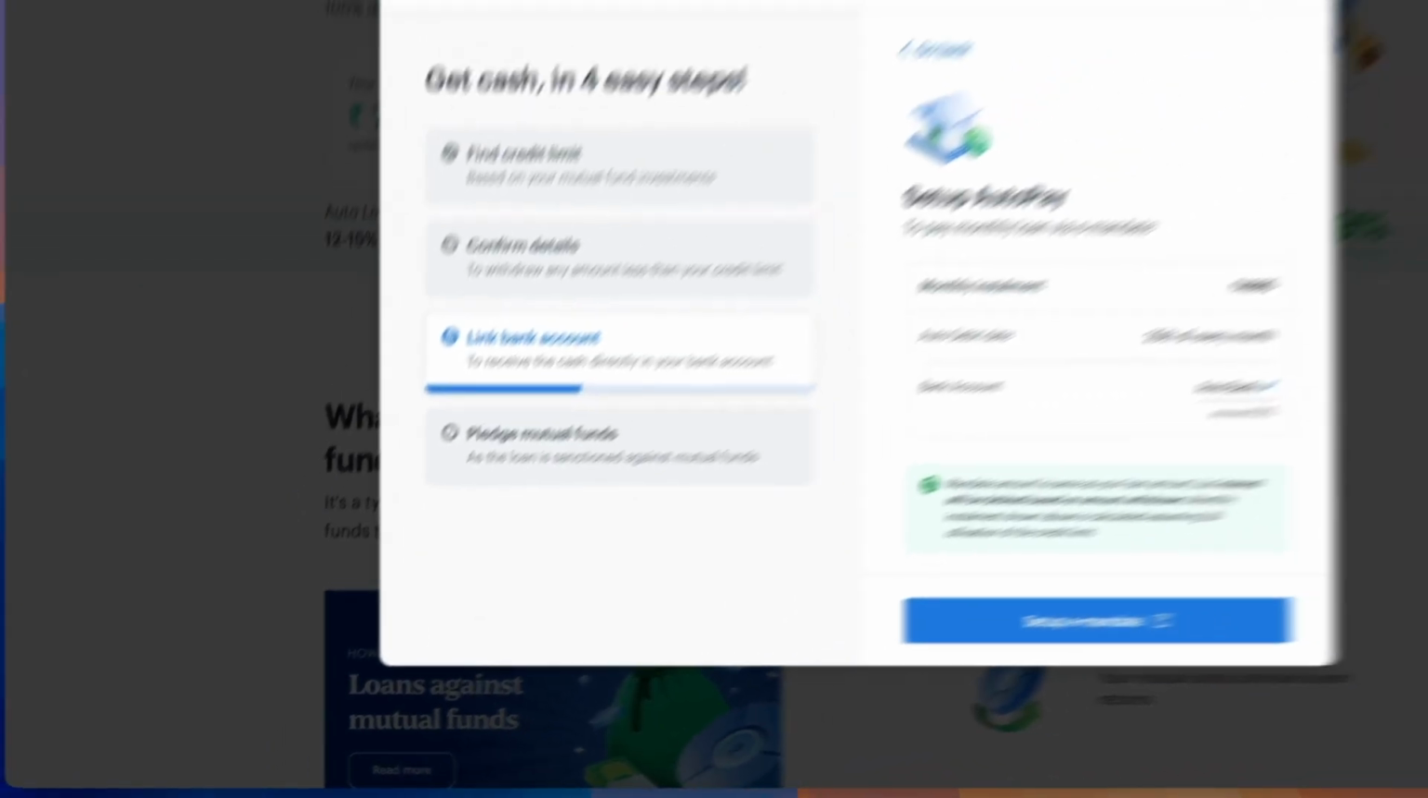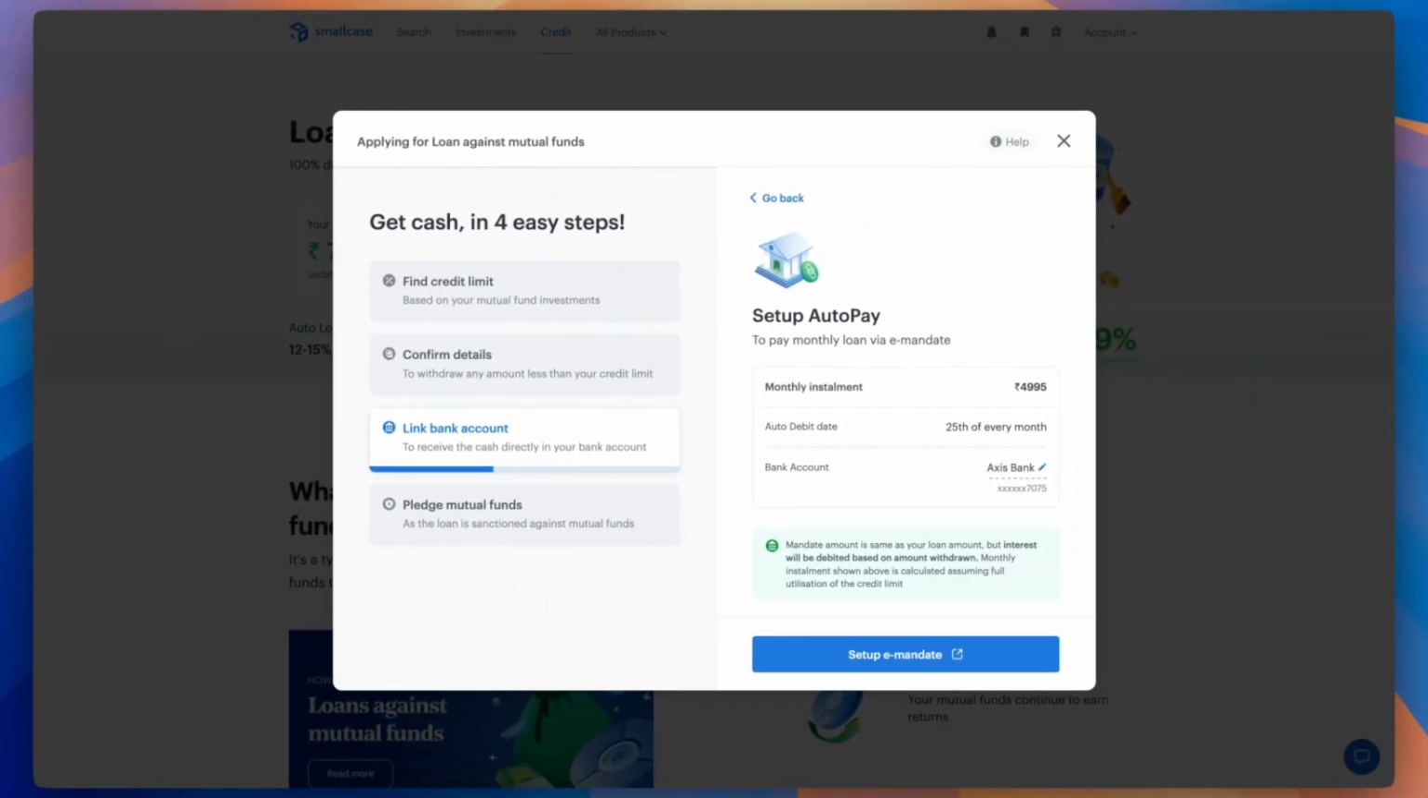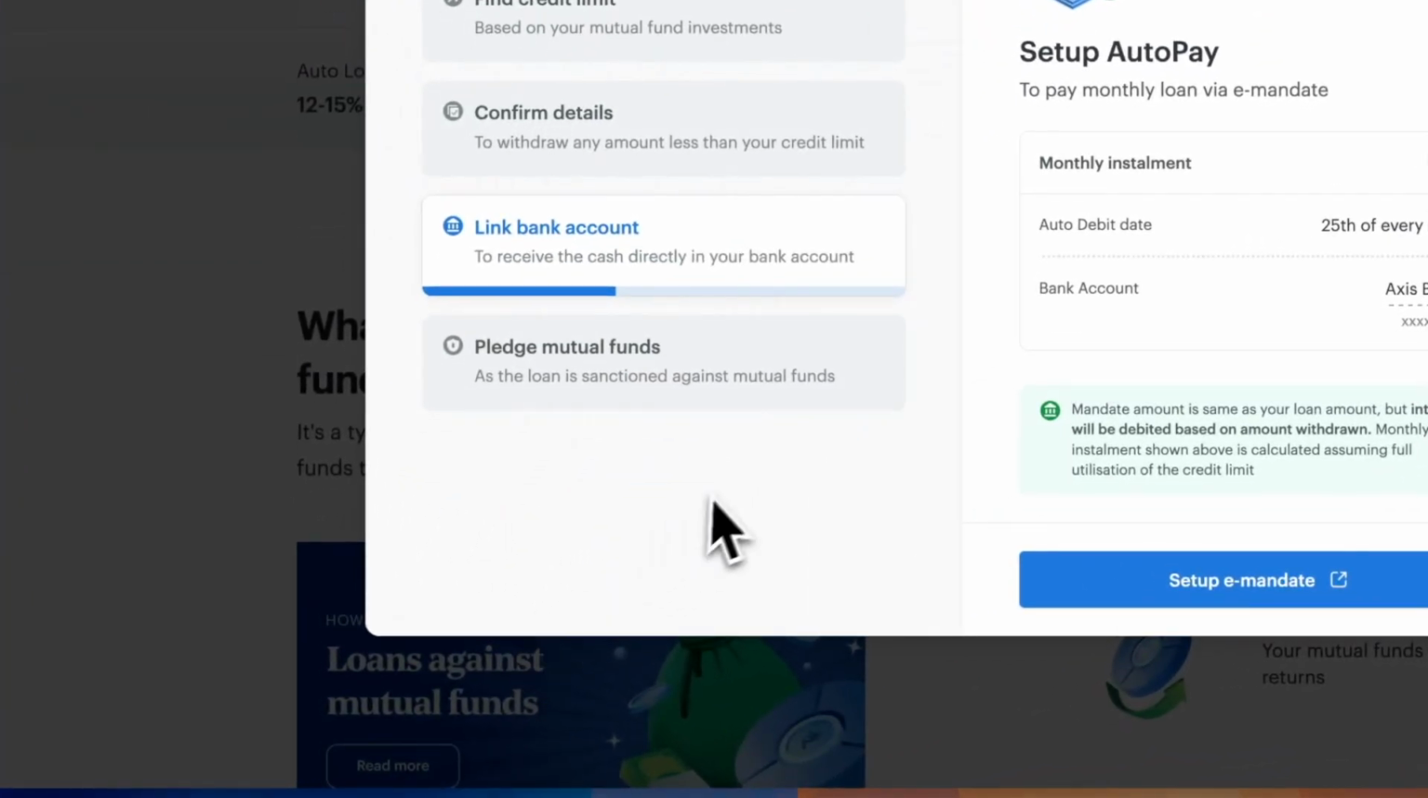So here you can see, after entering the bank account details and the IFSC code, we are basically asked to set up the auto pay, so that the monthly installment can be automatically debited, which is coming around 4,995 rupees for 6 lakh rupees of loan, and it would be automatically debited on the 25th of every month. And I can set up the e-mandate, and once done, I can move to the next step, which is pledging the mutual fund.